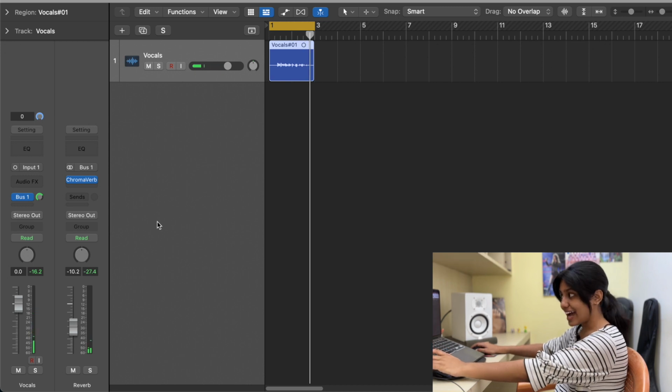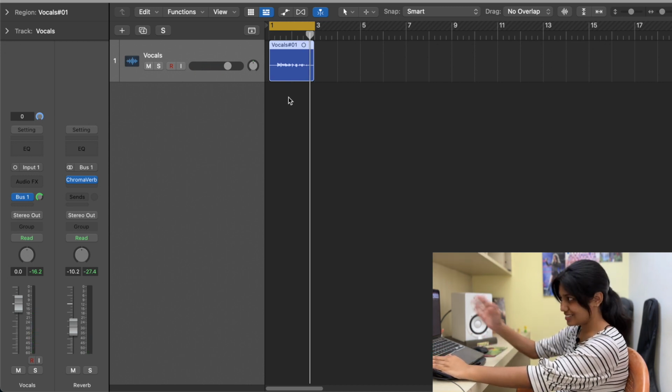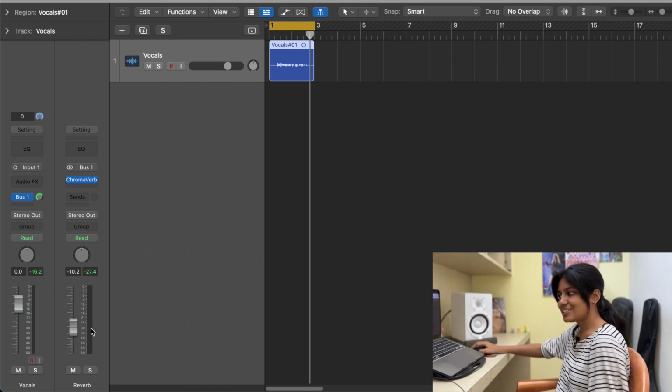So it is not as weird as it was sounding just before this, right? Because I have adjusted the amount of volume coming out of this reverb through the volume fader.